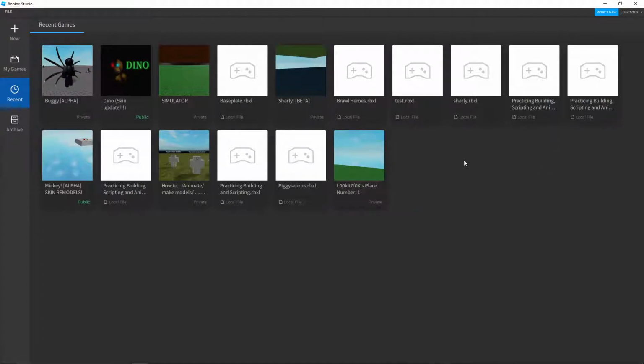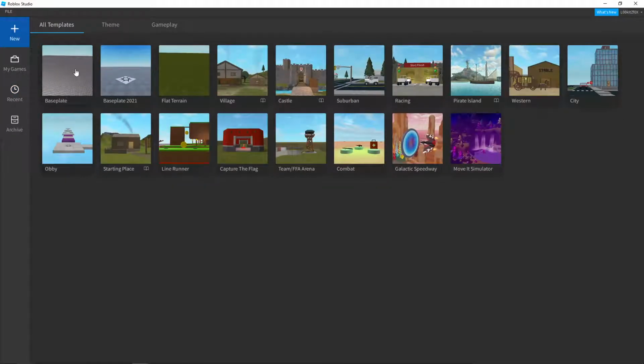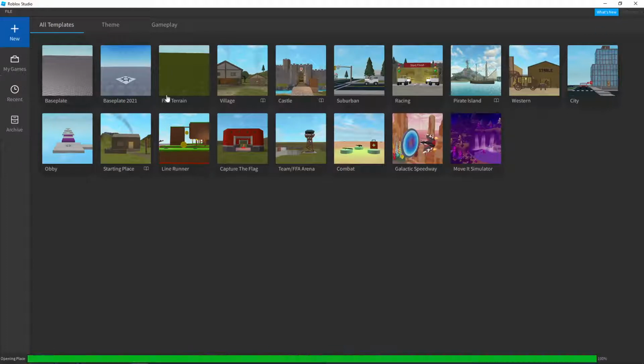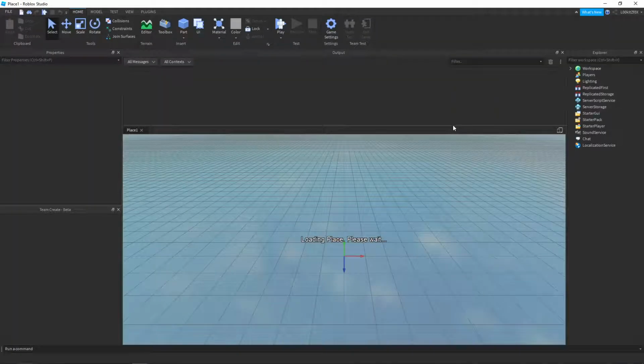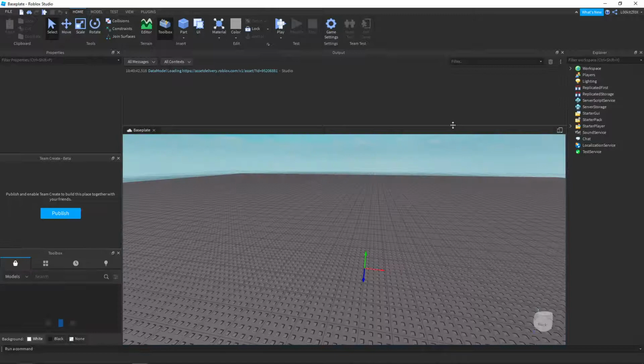In today's video, I'm going to be showing you some basics in Roblox Studio, and basically today I'm just going to be showing printing. So how to create a new base plate, you've got to go into New and click on Base Plate or any of these other ones. You can click the Base Plate 2021. It really doesn't matter.